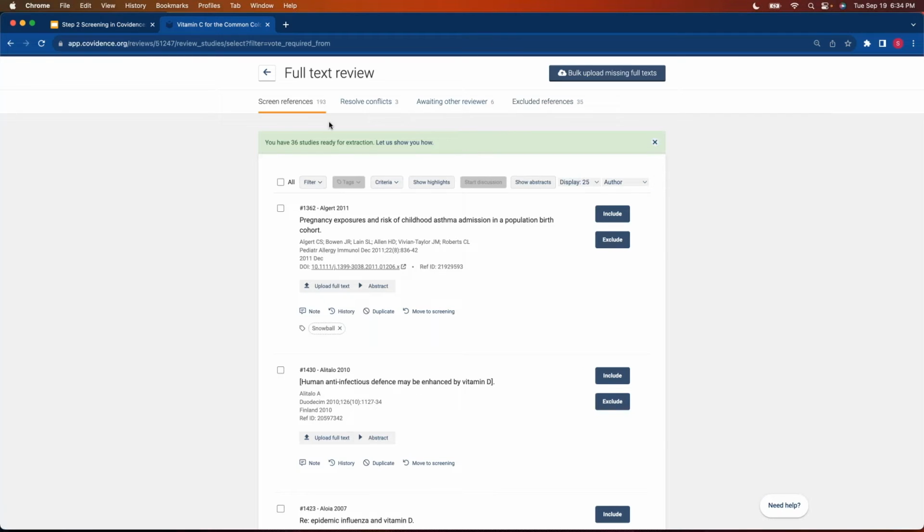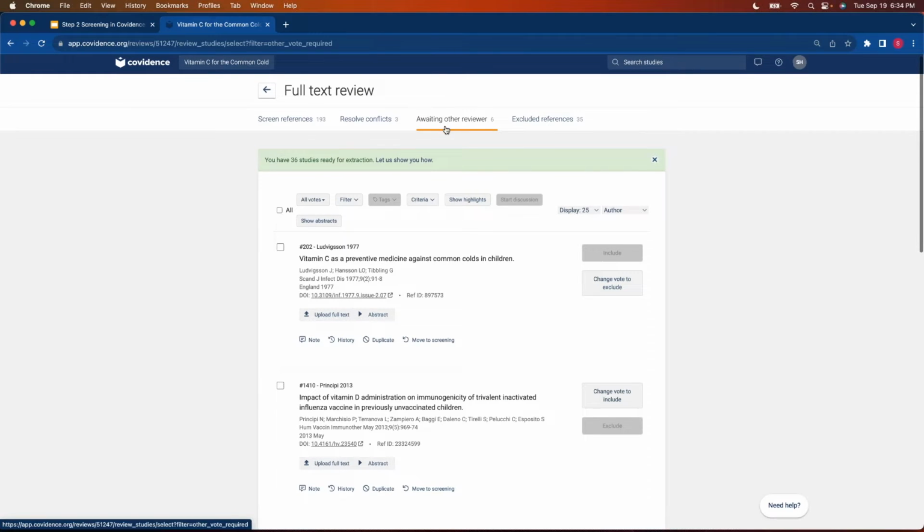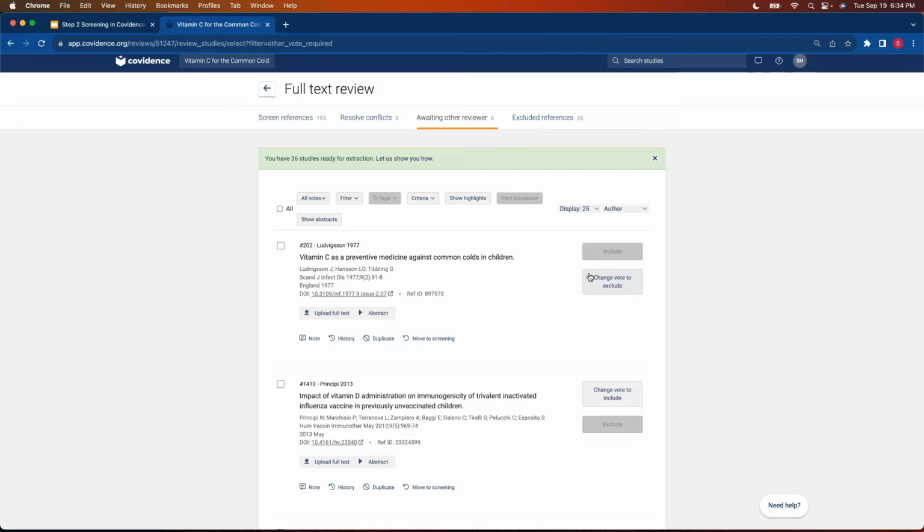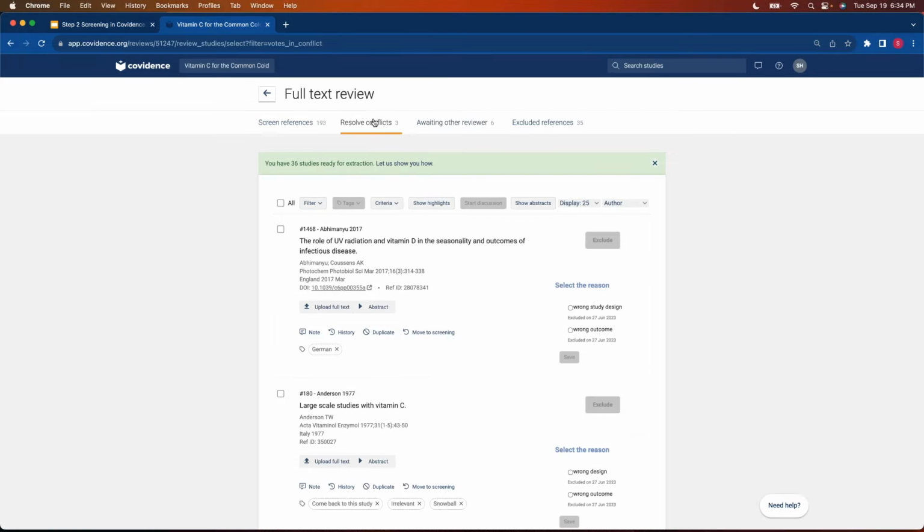As you vote on studies, they will move to where they need to go. If you were the first reviewer to vote on something, it will be in your awaiting other reviewer tab, where you can still, just as in the title and abstract screening stage, change your vote before somebody else casts their vote. But if a voting conflict arises, so if somebody votes to include and somebody votes to exclude, a voting conflict will arise. The main difference in full text review versus title and abstract screening is that there are two types of conflicts that can arise.